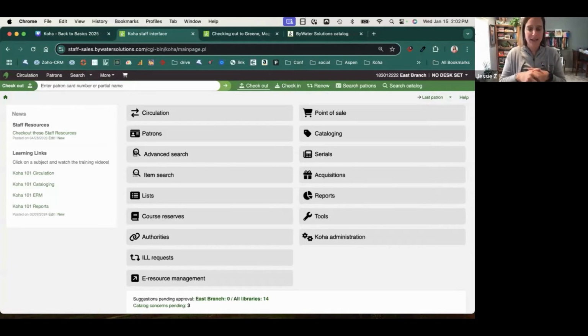Now, what we're looking at here is a user that has administrative privileges. I am logged in as a super librarian, which gives me access to all the things. What's nice about Koha is you can customize the permission level for each one of your staff members so that when they come into Koha, they see the modules that they need access to do their day-to-day job.